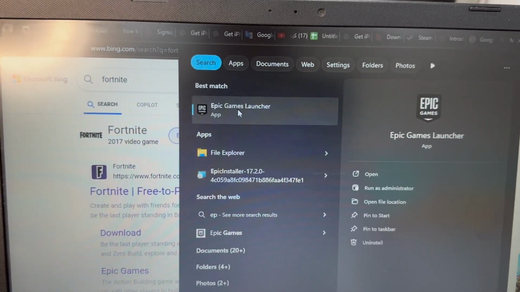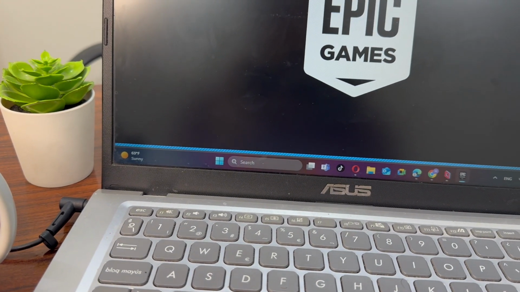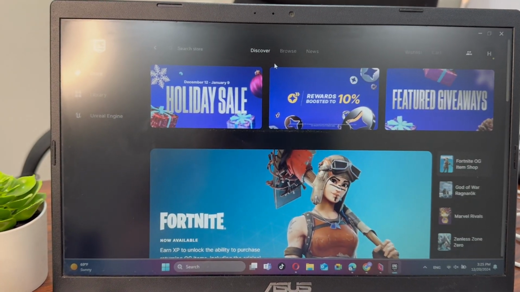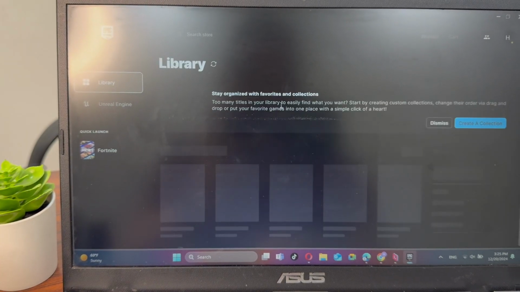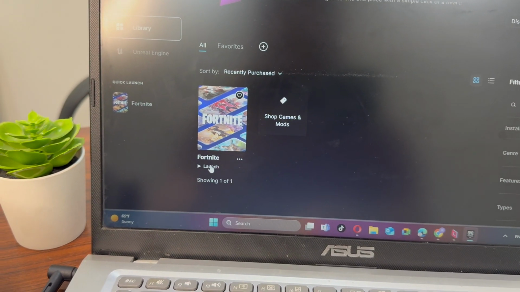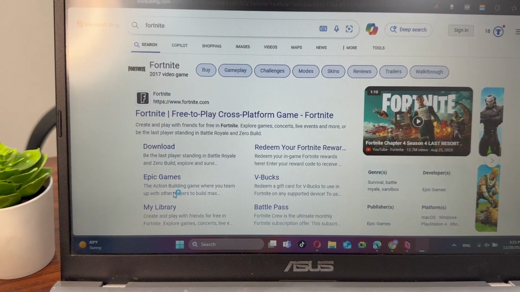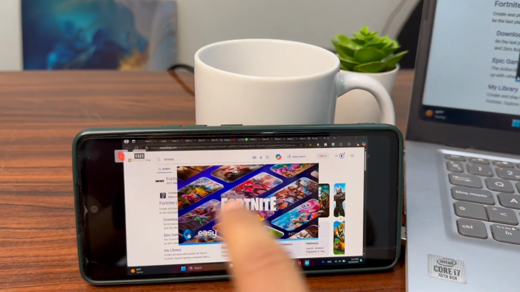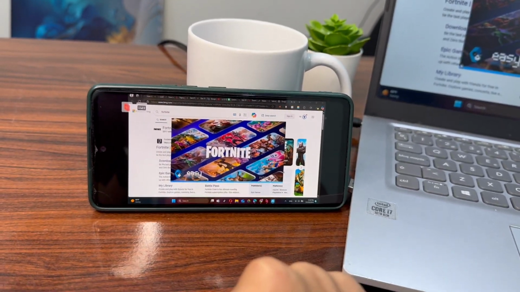Epic Games Launcher. Now as you can see here, you will see it on your Android mobile. Now go to Fortnite and click launch. And here, as you can see, you can play Fortnite or PUBG or Free Fire easily on your Android mobile.